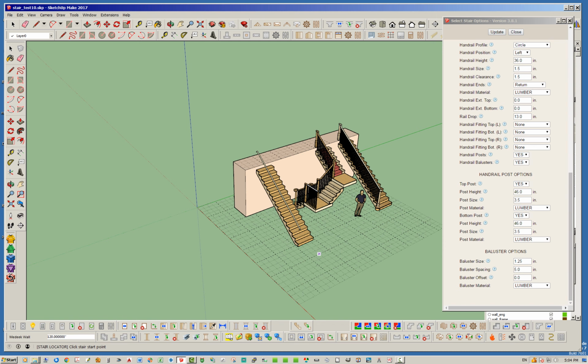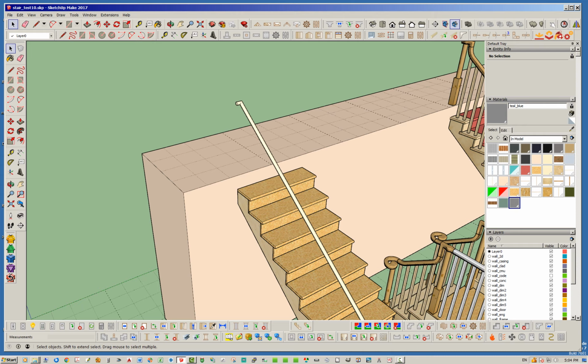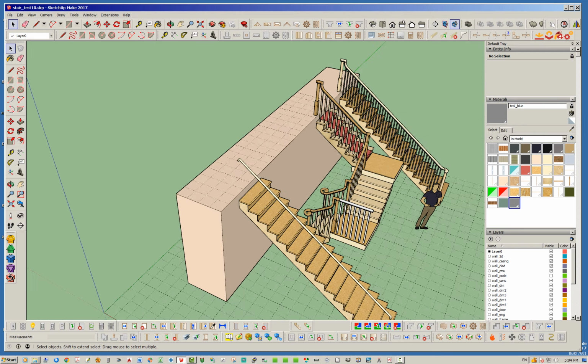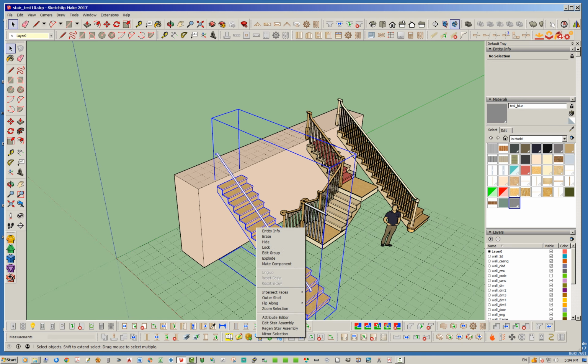Let's see, we got that right there. So the first thing you're going to notice is we had this set to return ends on this particular handrail. If you have it set to return, it will not draw posts and balusters. Let me show you that.